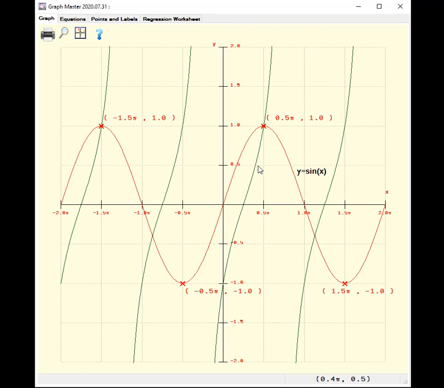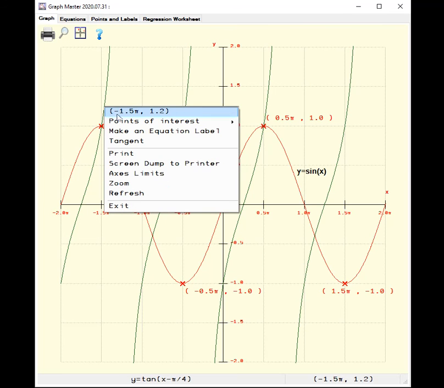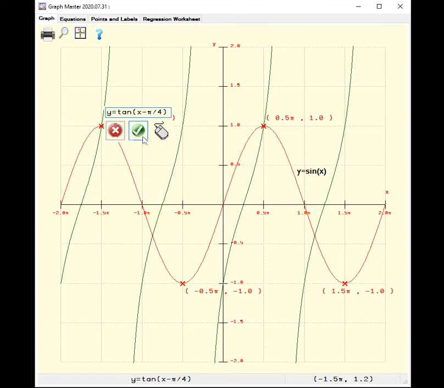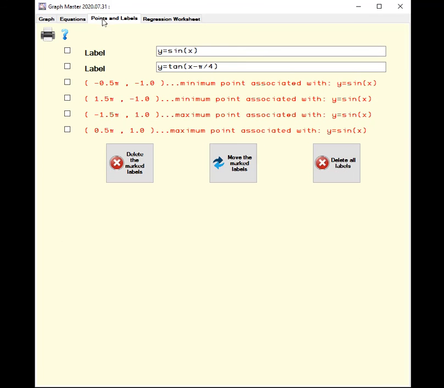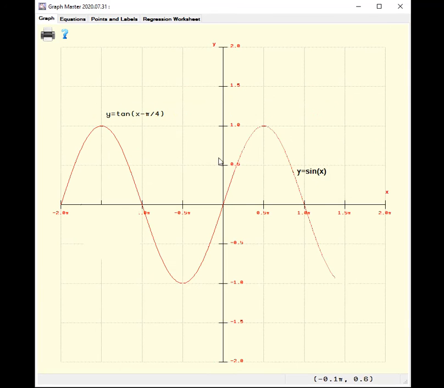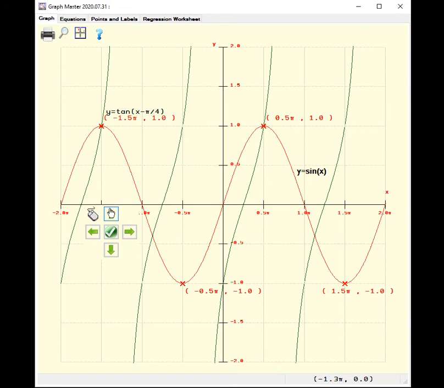Now let's make an equation label for that one. We're going to right-click over the wave, click Make an Equation Label, and there's our label. Oh, it's overlapping a little bit with some other coordinates there. Let's just shift the location. There we go.